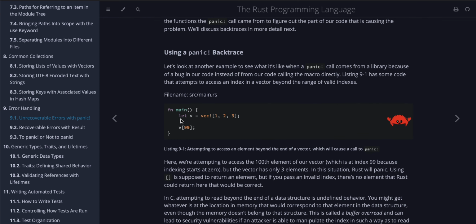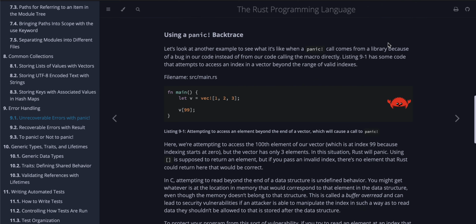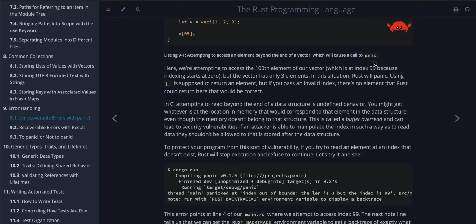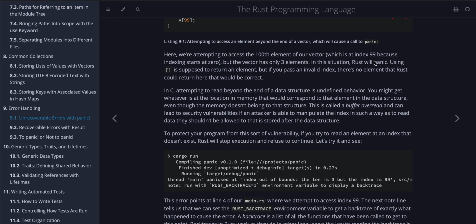Using a panic backtrace. Let's look at another example to see what it's like when a panic call occurs from a library because of a bug in our code, instead of from our code calling the macro directly. Listing 9-1 has some code that attempts to access an index in a vector beyond the range of valid indexes. Here we are attempting to access the 100th element of our vector, which is at index 99 because indexing starts at 0, but the vector has only 3 elements. In this situation, Rust will panic.